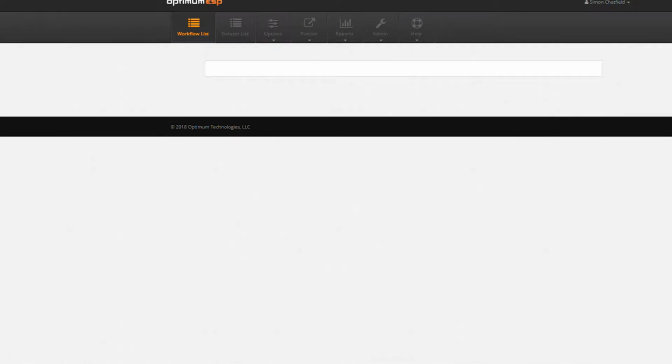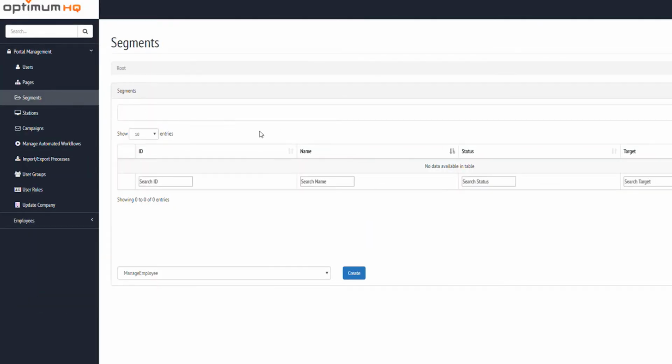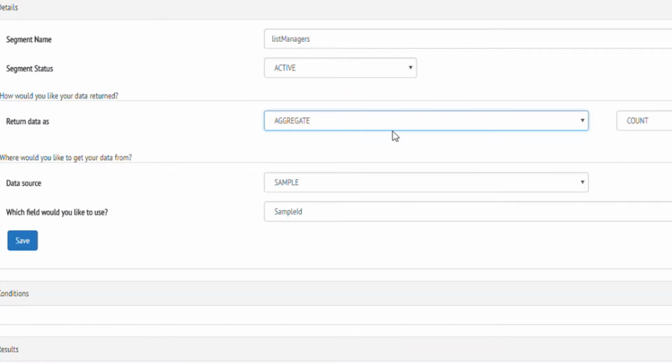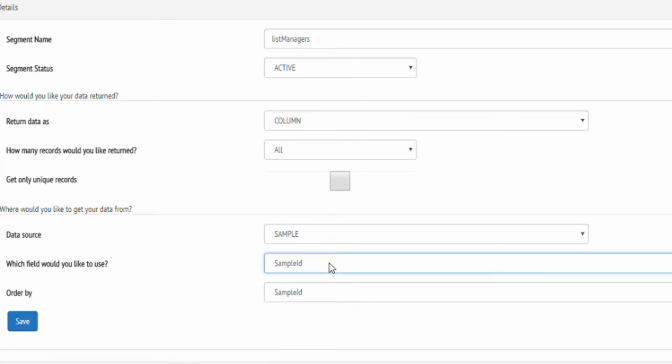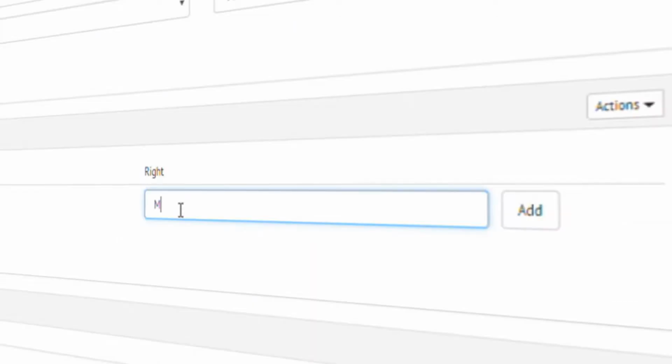Now that that's done, we're going to create a segment. Think of segments as a way to portion out your data, or use a slice of it. We're going to create a segment to list out all managers. That way only managers are able to approve time off requests. We'd like to return the data as a column, and we're going to sort them by email. Under conditions, we'll add the employee type needs to be manager.